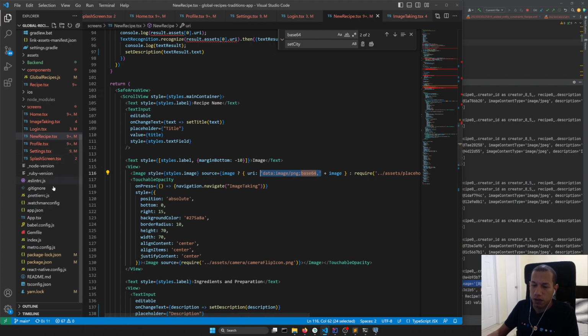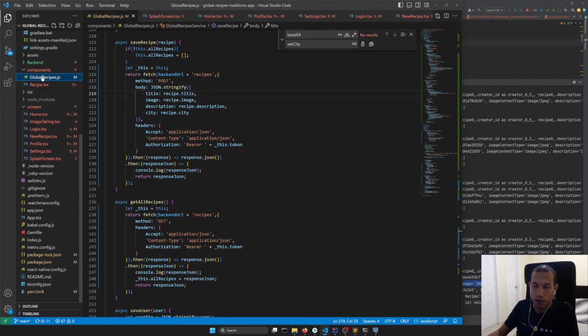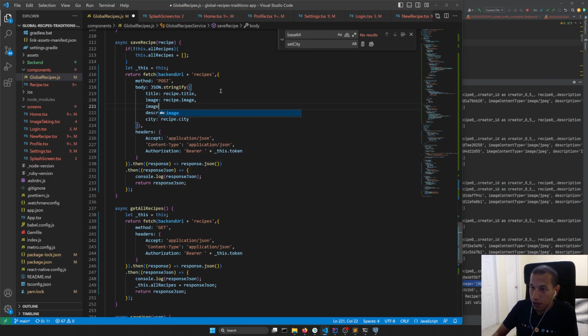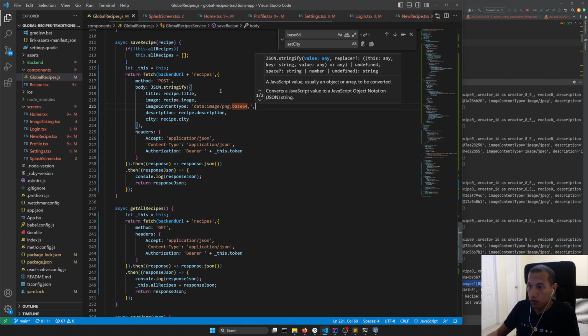And we can add it directly to the connection. And in image, we say here image content type, and we add this. Oops, this over here. So that way, the server is able to save it and show it correctly.